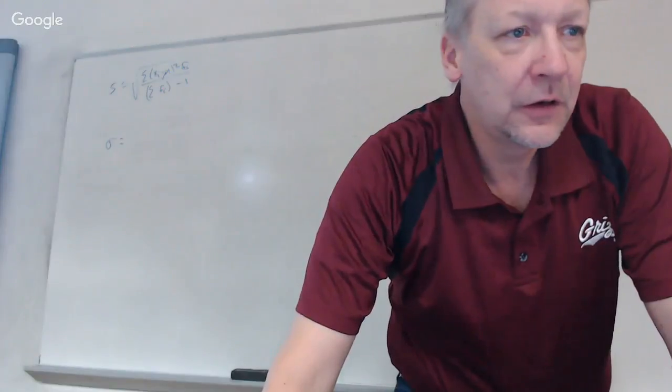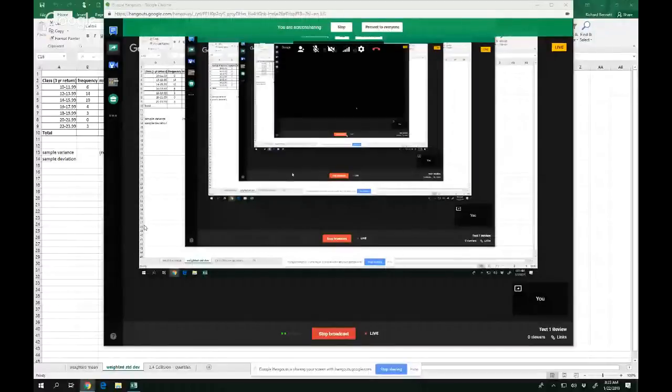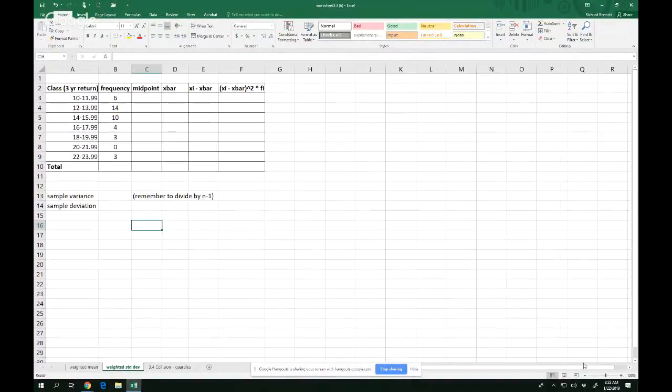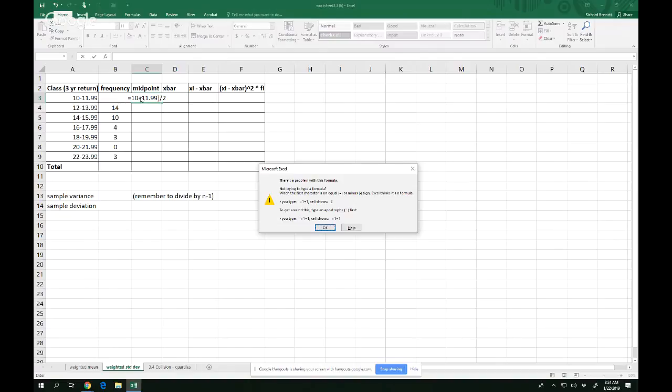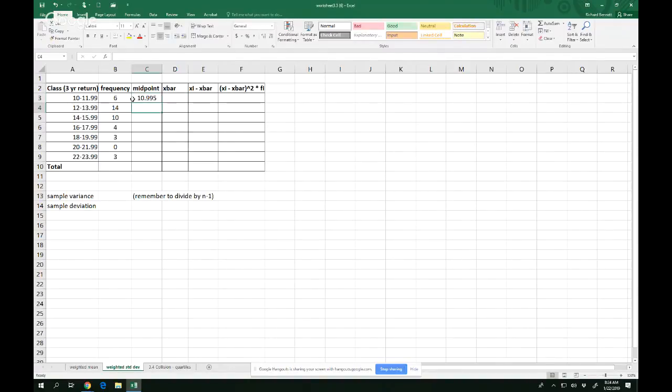All right. So now, the question is, how do we apply that to this data? Okay. So we need to find the midpoint. Just to make sure that you guys are clear, if I use the midpoint of 10 to 11.99, 10 plus 11.99 divided by 2, that gives me 10.995, where if I go 10 to 12, it's going to be 11. So when you're doing these, make sure that you're going from the beginning of this to the beginning of that. It'll put your calculations off just a little bit. Okay? So 11, this will be 13, 15, etc.